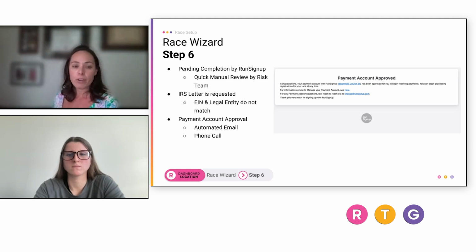The payment account approval, when that happens, you will receive an automated email, and then usually the onboarding representative that you're working with will reach out and give you a call and let you know that the payment account has been approved and you guys are all set to open up registration whenever you are ready. And at that point, we will introduce you to your next level of support.